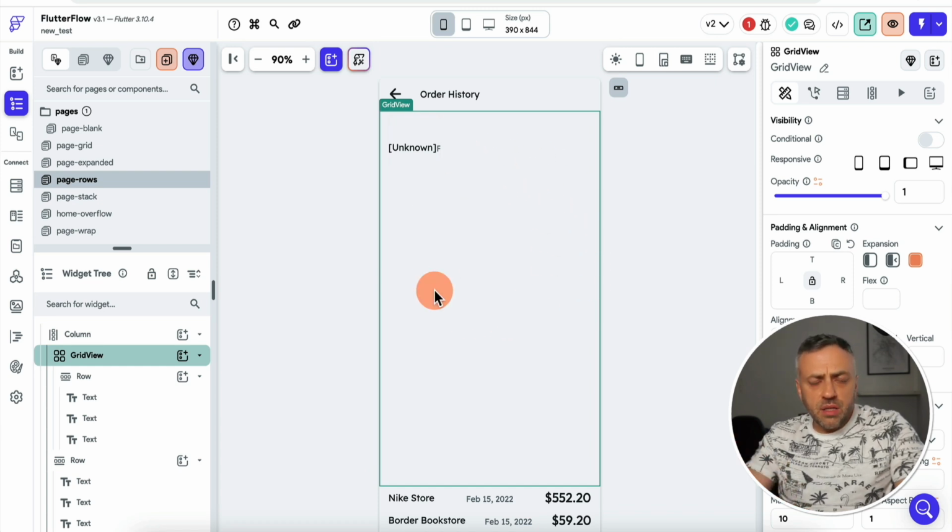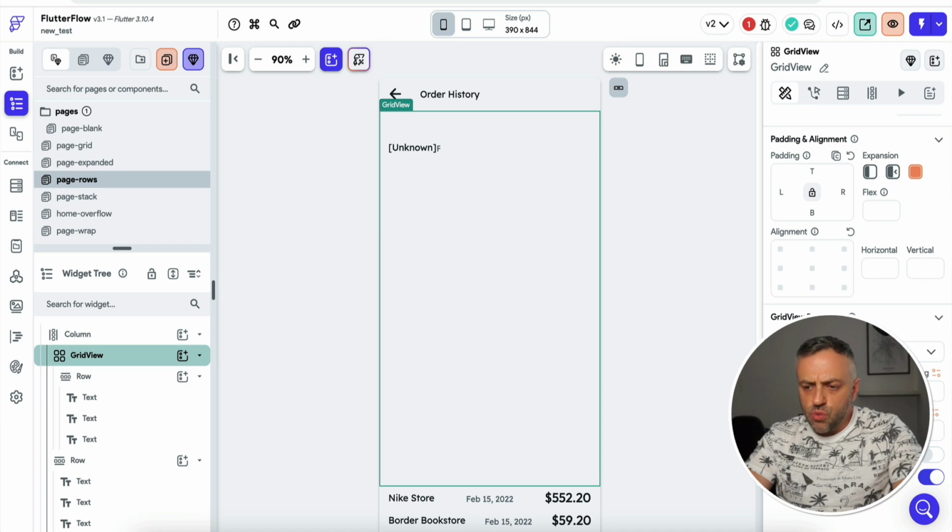Now, what exactly is a grid view? Well, it is exactly what it says. It's a way to lay out the elements in a grid-like fashion. So if I select this grid view, I can come down and choose how many elements I want to position inside this grid view. Do I want a 2x2 grid, a 3x3, etc.?